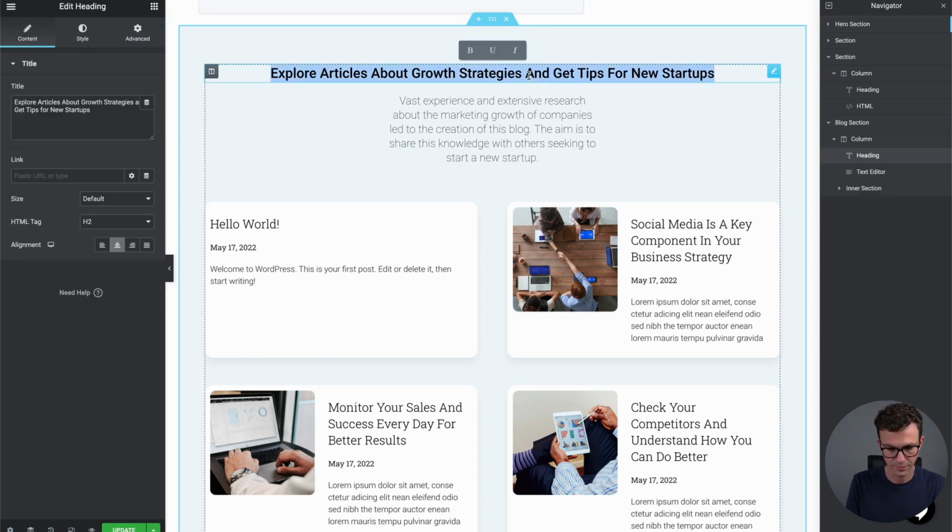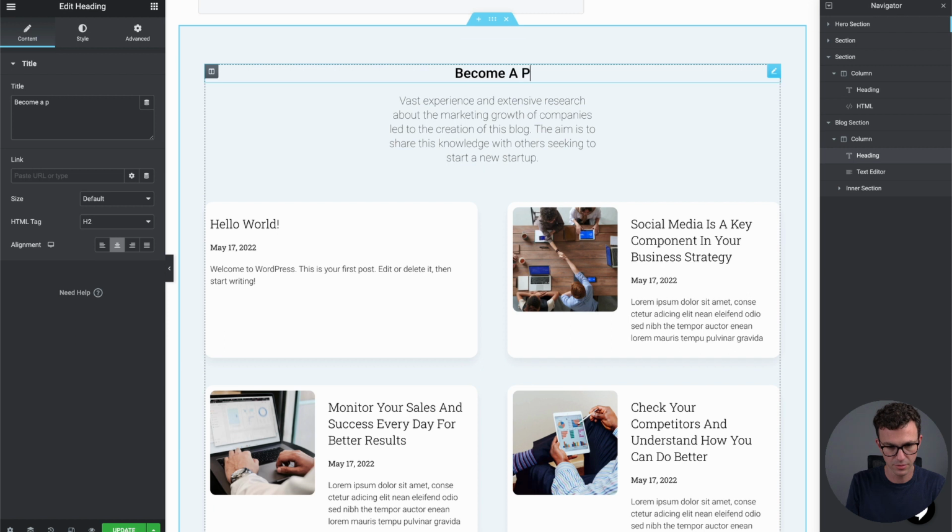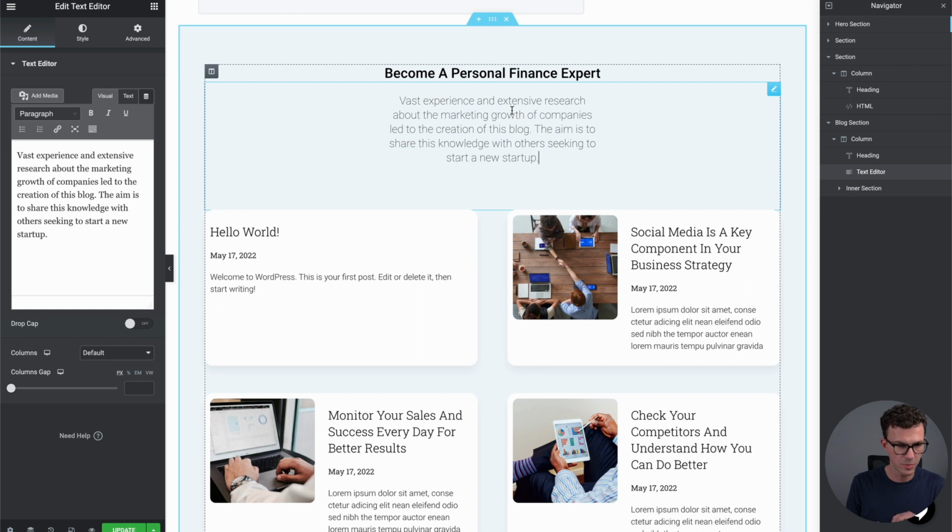So become a personal finance expert. Okay, and then this section here for the paragraph for me looks really, really strange, squished into the middle like it is.